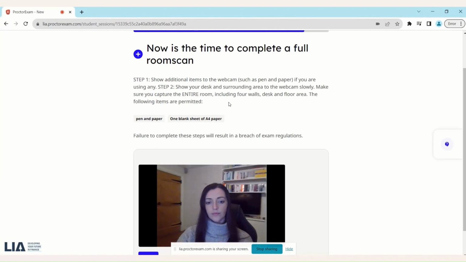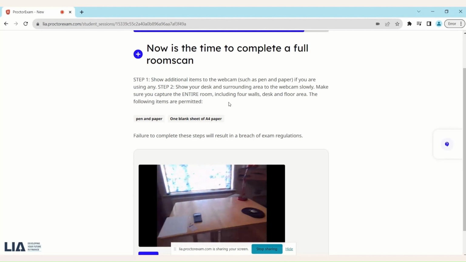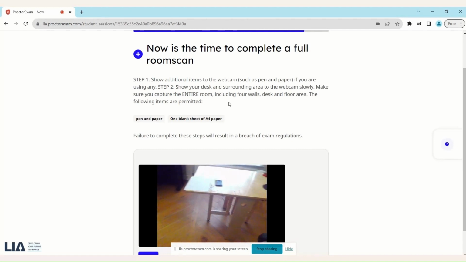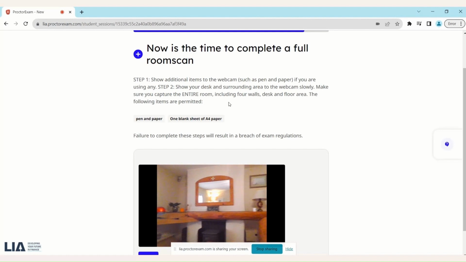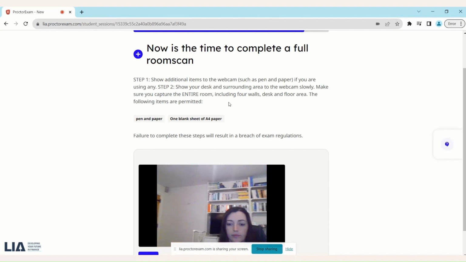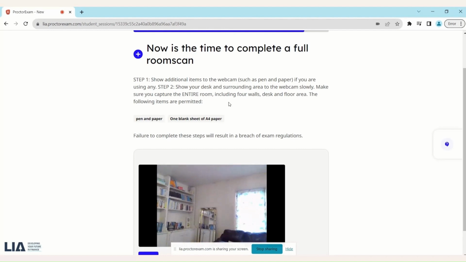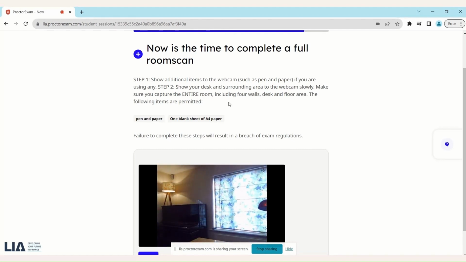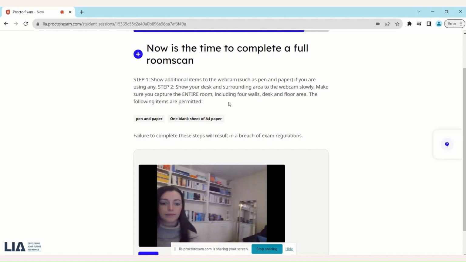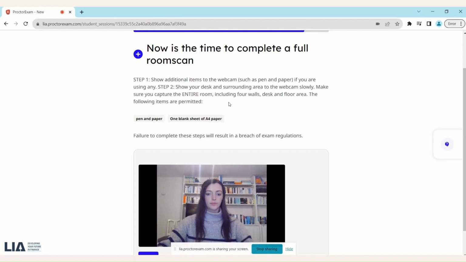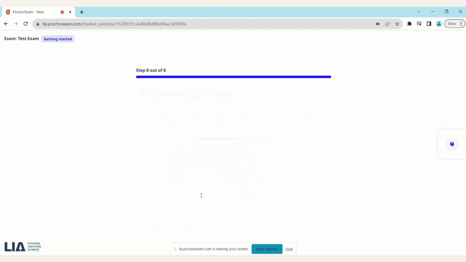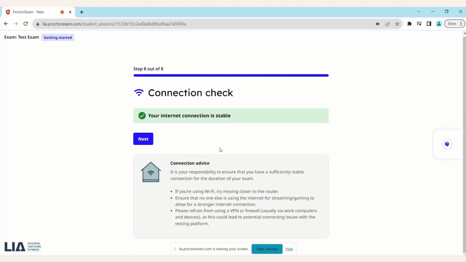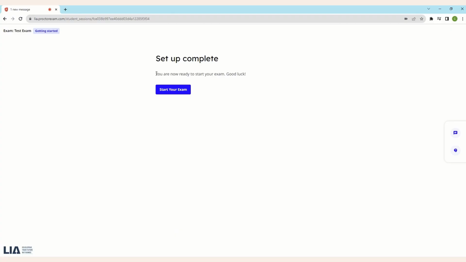Next, pick up your laptop and show your desk and surrounding area to the webcam. Make sure you capture your desk, floor area, and 4 walls clearly. Move the laptop around the room slowly so the proctors can see your entire room. When you've captured the entire room, click Next. The connection check will happen automatically. When the setup is complete, click Start your exam.